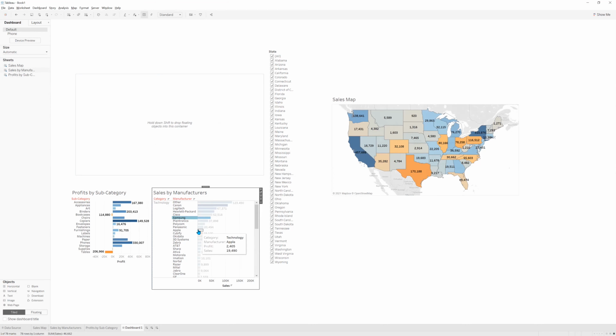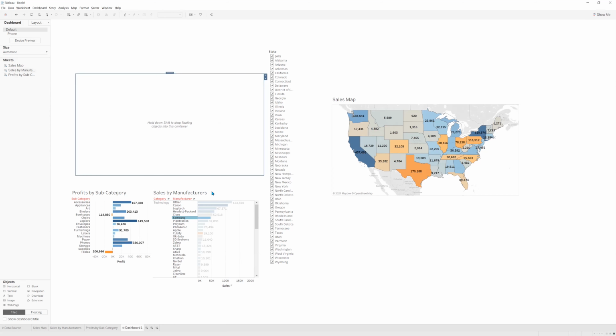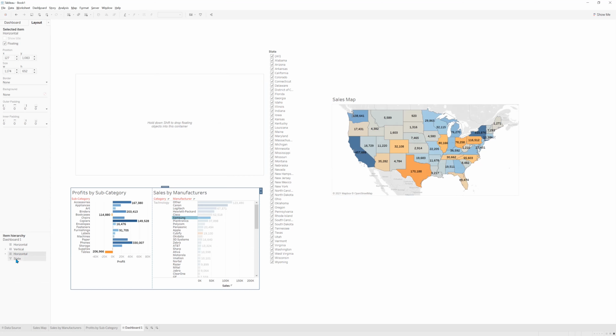Now that we have some of our elements in the containers, you'll notice that we can't select those containers, but this one we can. How can we work with containers? Well, to do that, we go to the Layout tab. And here you can see that we can select the different containers we have. And whenever we do that, you'll notice that the whole container is being selected. So as our first step here, we want to put this whole horizontal container into this other vertical container.